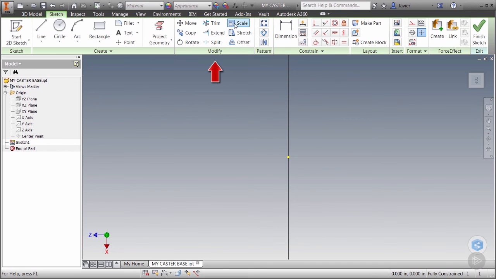Tools in the Modify panel will be used to modify existing drawing geometry. Another panel that will be frequently used is the Constraint panel. Tools here will be used to constrain your geometry either dimensionally or geometrically so that you have better control over your design.